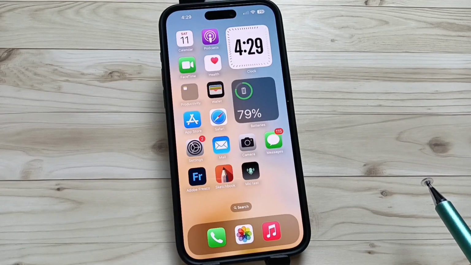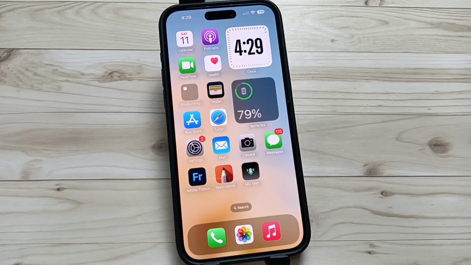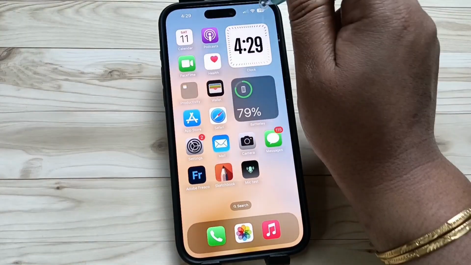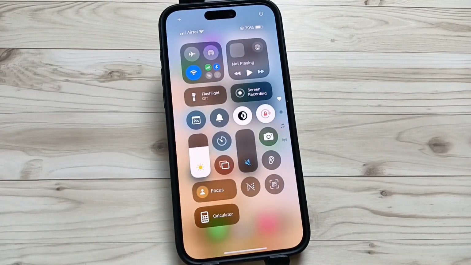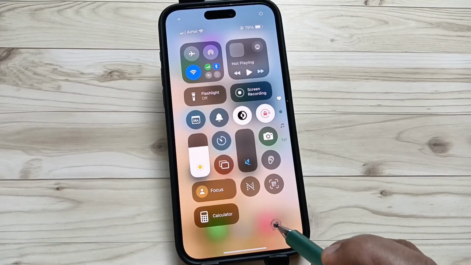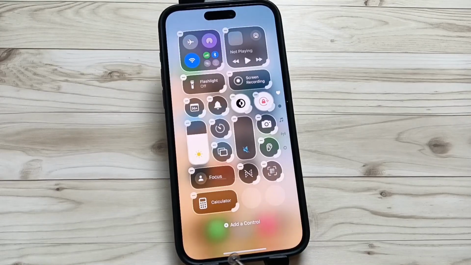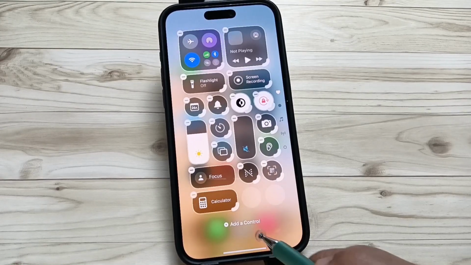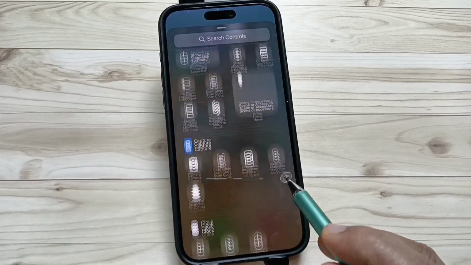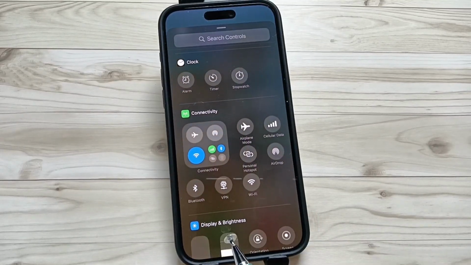So today in this video I am going to show you how to add the personal hotspot to the control center in this device. So go to open the control center. Now press and hold the blank area of the control center. Tap on the option add a control. Tap on this one. Now scroll to the connectivity section.